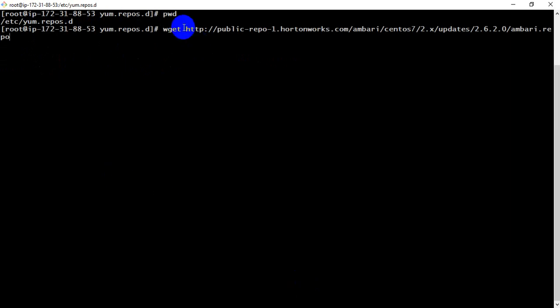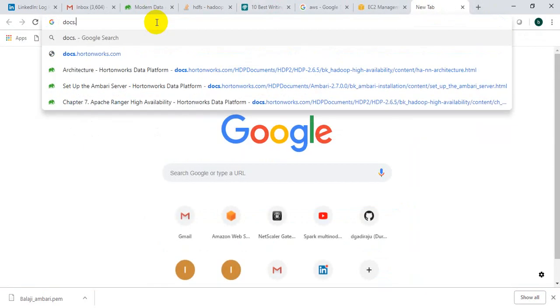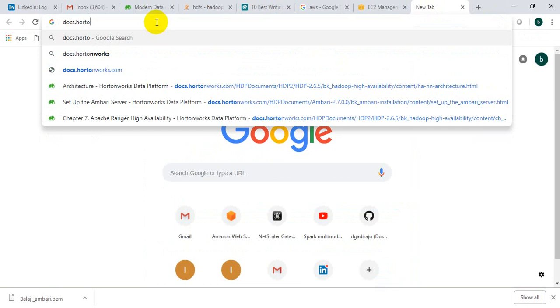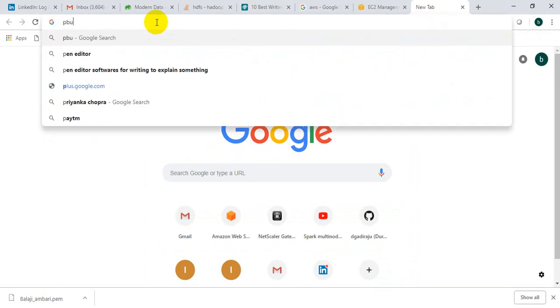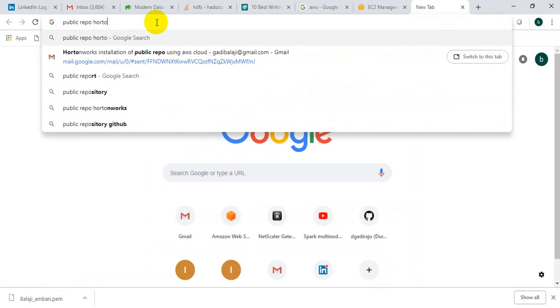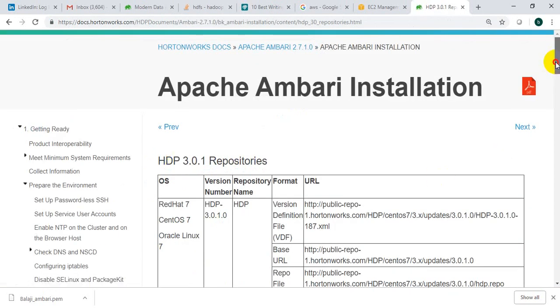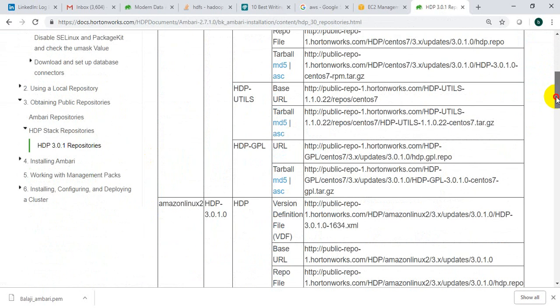If you see the command, public-repo on hortonworks.com CentOS is the URL provided by Hortonworks. How do you get it? You can search for hortonworks.com, or just type public repository and you get the Hortonworks repo. See here, you can get the public repository. Under Apache Ambari installation you can see the public repository. This is the place you can get it.